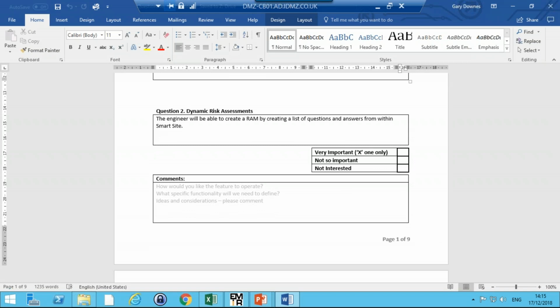And people have different ideas behind what a dynamic risk assessment is. As you know, at the moment, an engineer can fill in a safety checklist, which is a set of questions in an order with yes/no responses, and they can fill in service checklists. But from a RAM point of view and a dynamic risk assessment, what we're thinking here is a way for an engineer to build their own RAM as they go in SmartSite.